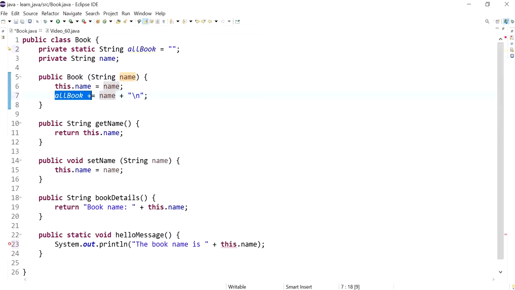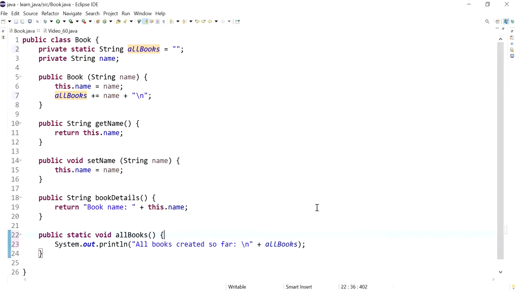And I'm going to change my static method. Now I'm going to call this allBooks, just to make it a bit related to what we're doing. And I can also change this message, and I can say all books created so far. And I might have a new line so that it prints everything on a new line. And now I can access the static variable within my static method. It makes sense now. I might as well call it allBooks because allBook doesn't sound right. Okay, so that's about it. But there is one thing.